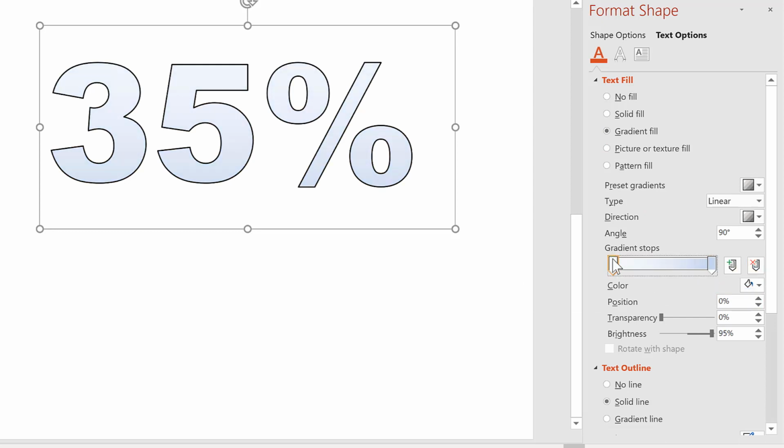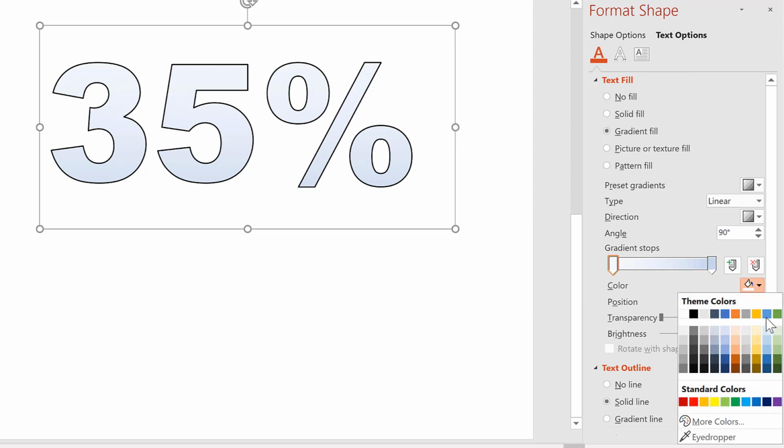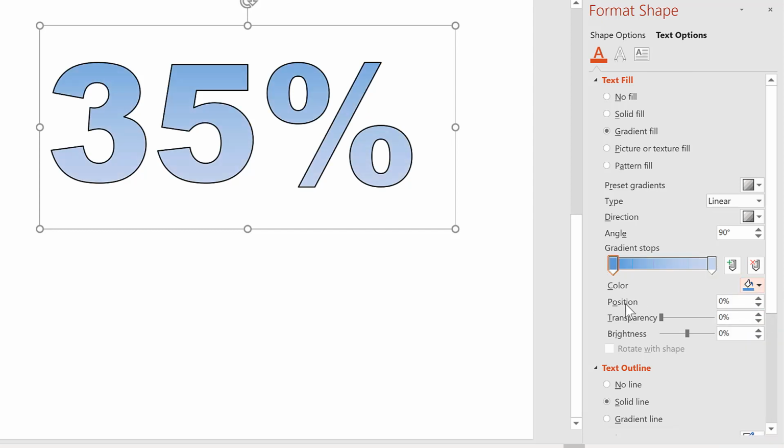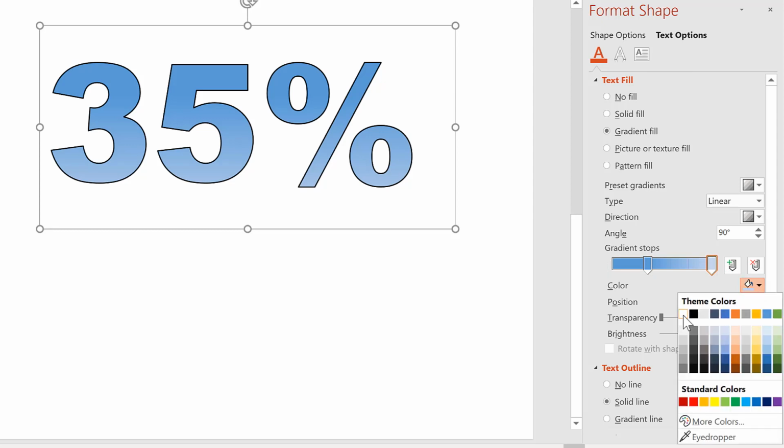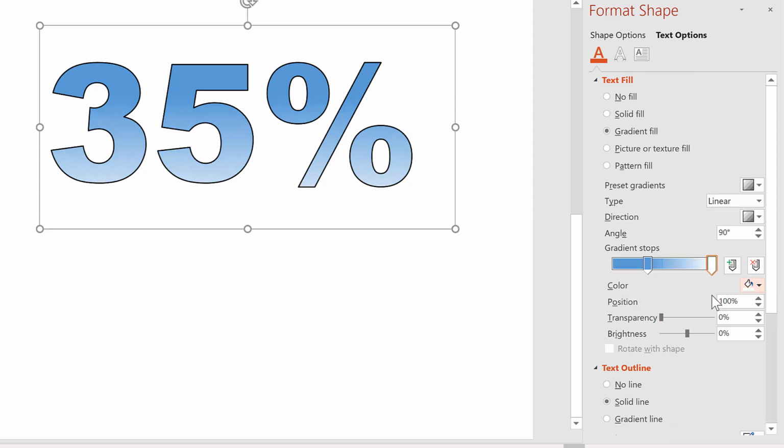On the first gradient stop, I'm going to change the color to blue and change the position to 35%. Then on the second gradient stop, I'm going to change the color to white and again change the position to 35%. Now both the gradient stops are in the exact same place, so instead of getting a gradient, I get a hard line between my two colors.